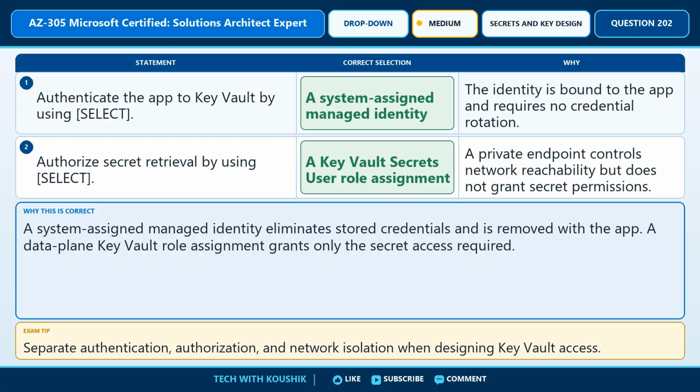The correct value for Statement 1 is a system-assigned managed identity. The identity is bound to the app and requires no credential rotation. The correct value for Statement 2 is a Key Vault Secrets User role assignment. A private endpoint controls network reachability but does not grant secret permissions. Keep this examination point in mind: separate authentication, authorization, and network isolation when designing Key Vault access.